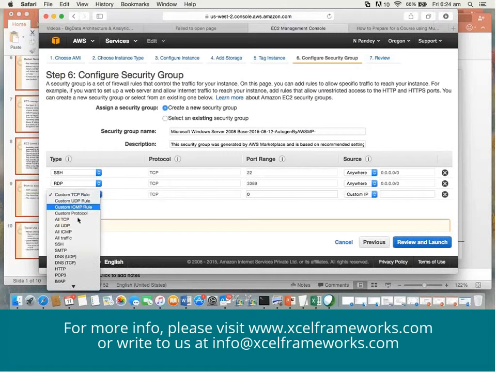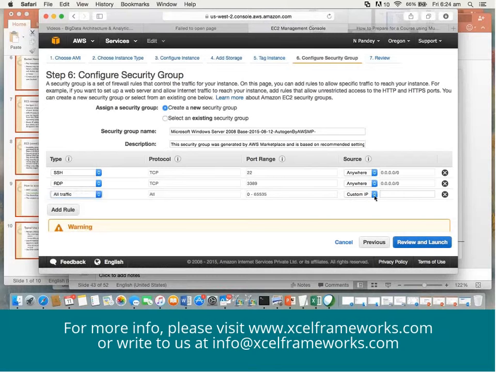Like, I'll select all traffic. So now my box is open for everything, from all ports. If you want RDP to be done from a particular IP, you can go and specify my IP. If you want to specify some custom IP, you can go and specify that as well. As of now, we'll go from anywhere.